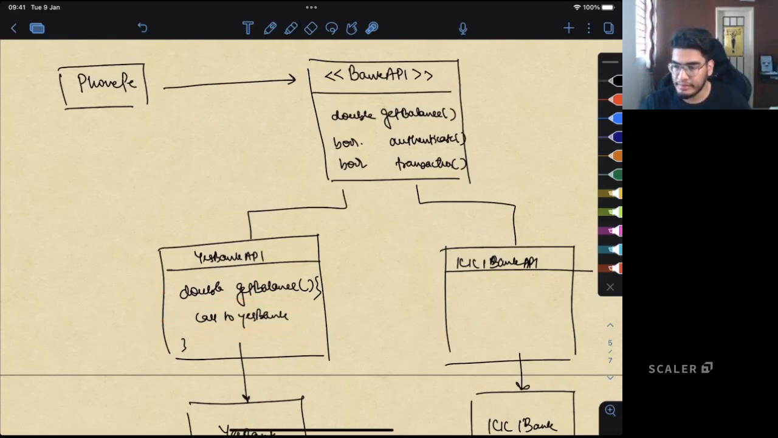Correct. So does PhonePe already have interfaces created for all the banks, that were used for ICICI later? Didn't get you, Vidhan. What are you saying? Yes, Sumit, we are implementing. Yes.